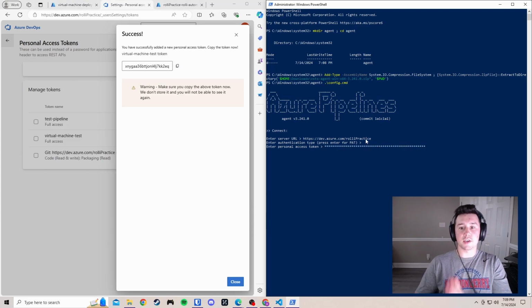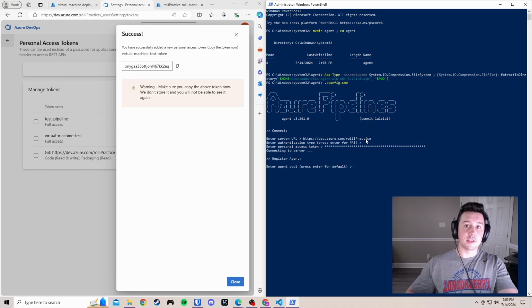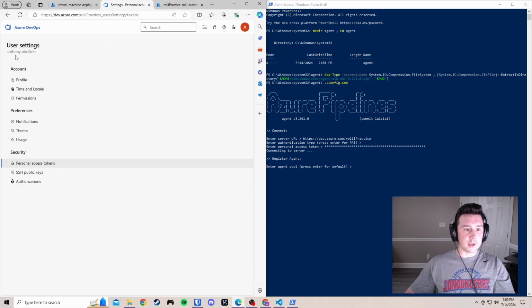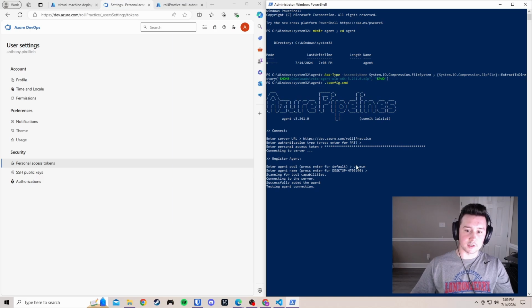This is essentially giving a way to authenticate our machine with the Azure DevOps subscription that we're shown on the left here. Now to enter agent pool, we're going to go back here, and we're actually going to just put in Yamum, and then we're going to enter the agent name. This is my desktop name, so I will just keep it default. Searching for tool capabilities. And this is connected to the server, and you should get a thing that says connected to server. It's successfully added agent.